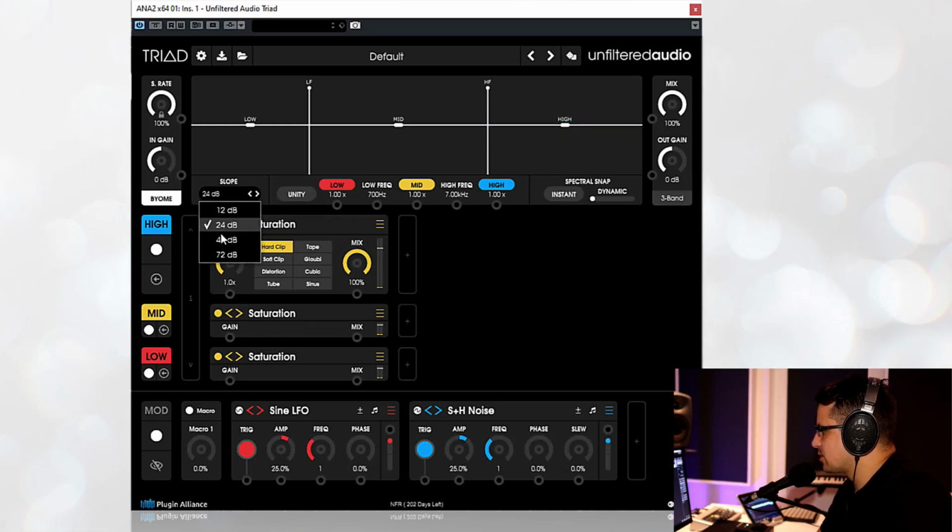If we look over here, we've got the various different slopes that we can select. So you can have a steeper slope. That basically refers to the cutoff points that you have here. You can have a 72 dB filter, or 12 if you want less obvious sounding or less resonant crossovers.